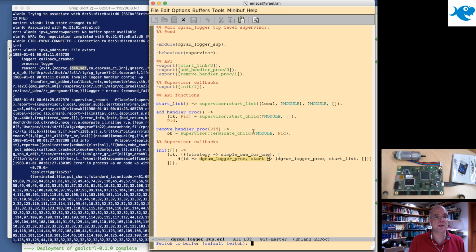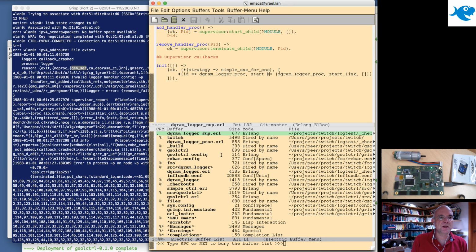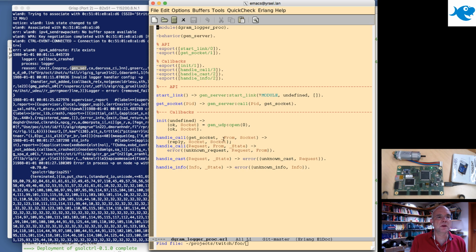So we need a process, which gets started by a supervisor, and all it does is a gen UDP open with 0, no configs, because we specify the IP address every time we send. So we don't need to specify anything. It just opens a UDP socket. And we have this socket, and it has a get socket call that returns the socket. So a very, very simple gen server.